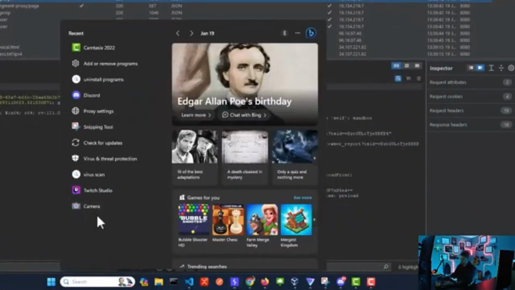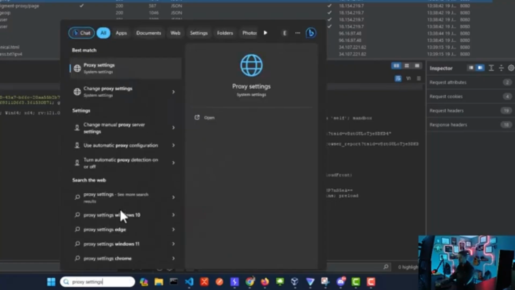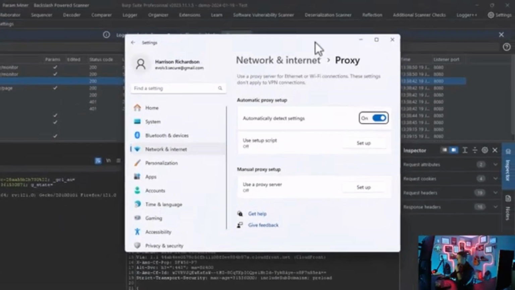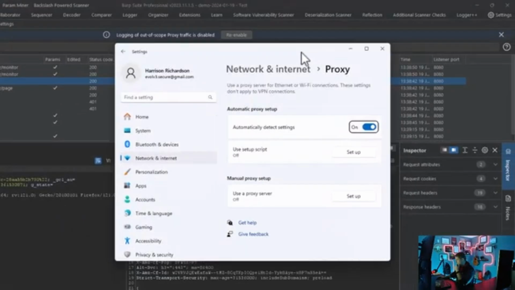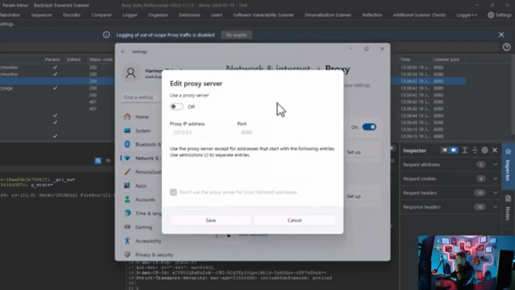So to do that, we can click on the search bar down here. And then we're just going to type in, you can actually see it already in my history, proxy settings. Okay, system settings, proxy settings. And we can click on that. It's going to open up this nice little box here. And we're going to come down to manual proxy setup right here. Okay, now you hit setup and it's going to open it up.